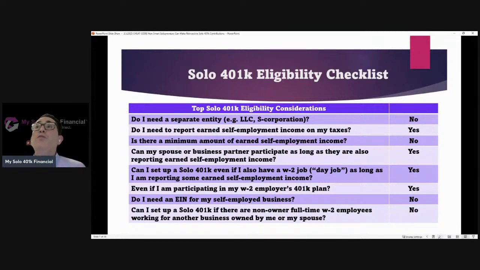No, you do not need to have a formal legal entity. You could operate your business as a sole proprietor, as long as you're reporting earned self-employment income. That would be income reported on Schedule C if your business is taxed as a sole proprietorship, or income reported on a W-2, for example, if your business is taxed as an S-Corp.